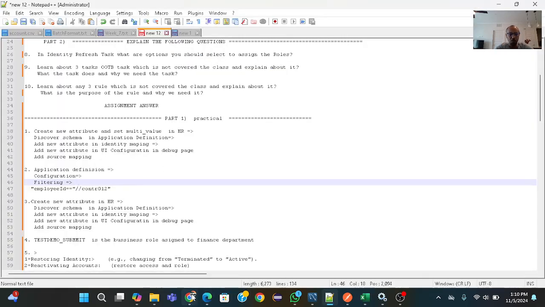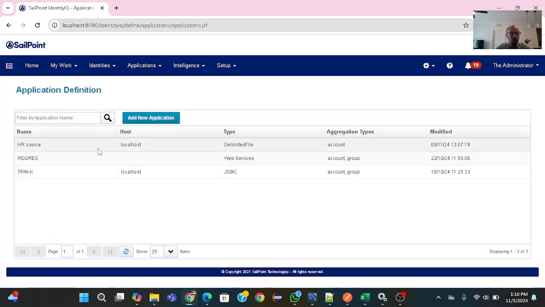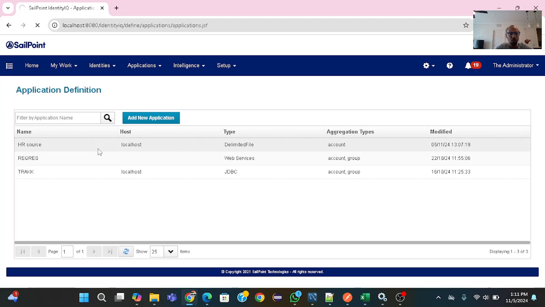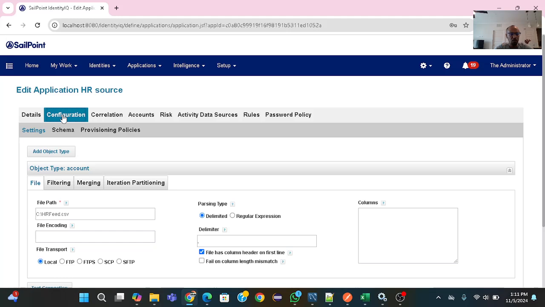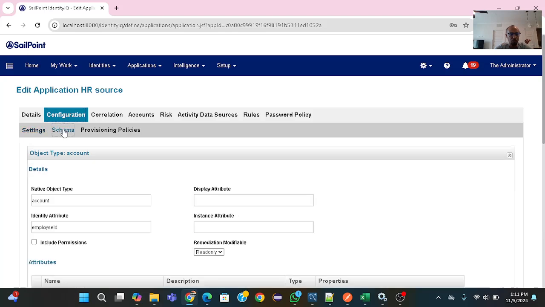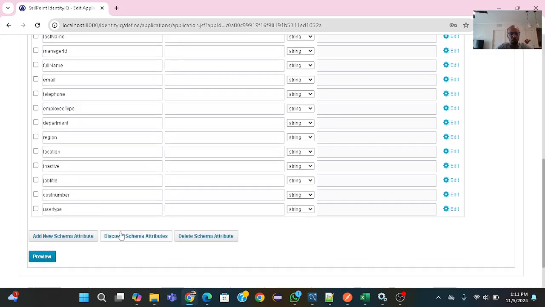Second step will be discover schema. Where do we discover our schema? We go to application definition, and then we select the HR, because our application is HR. So configure. Here under configuration, we have schema. Click schema. Then we have to click discover schema. When we discover schema, we have to see the new attribute we have set in the HR portal.